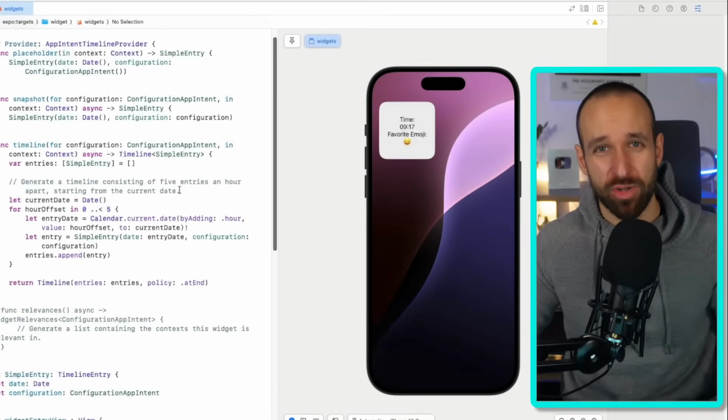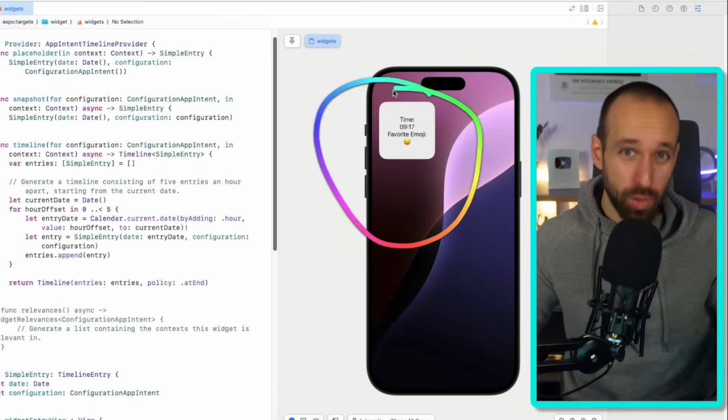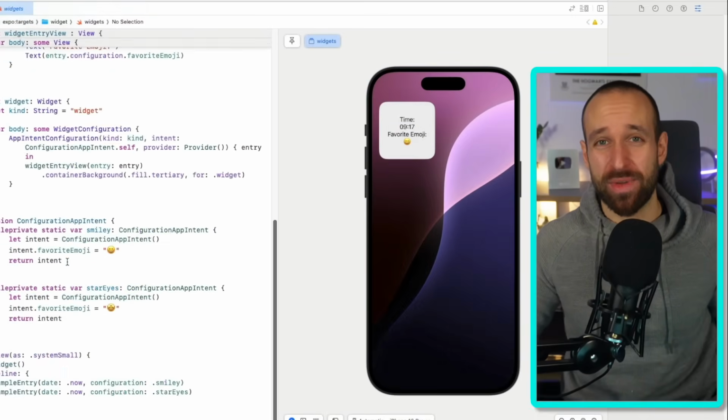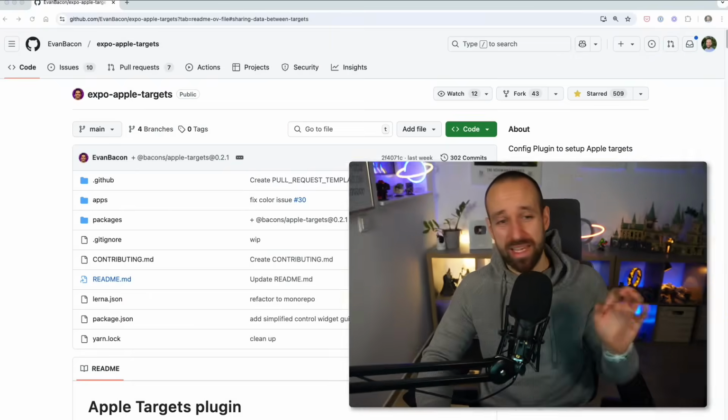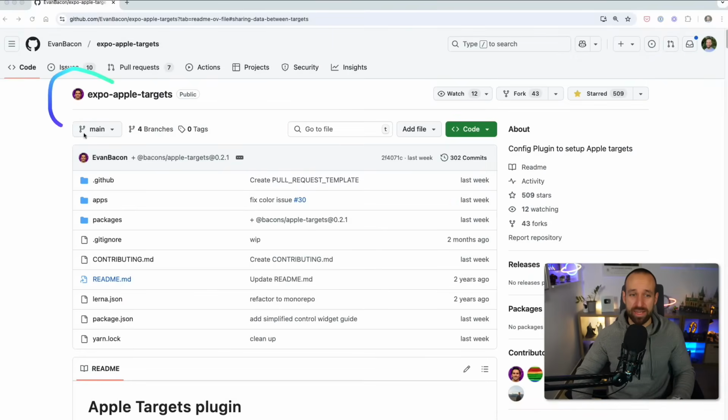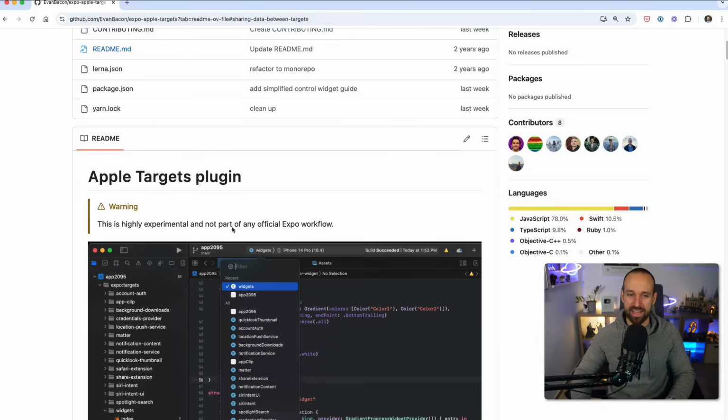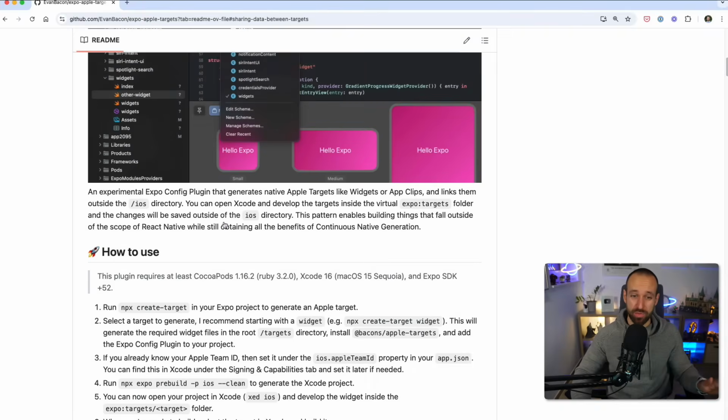Simon here from galaxies.dev, back with a little tutorial because I recently discovered how you can easily add widgets to your React Native application. It takes like 10 minutes. It is absolutely mind-blowing. It all starts with this great library. It is still a bit experimental, but it's called Expo Apple Targets by Evan Bacon. Warning, highly experimental, but still it works really, really great.